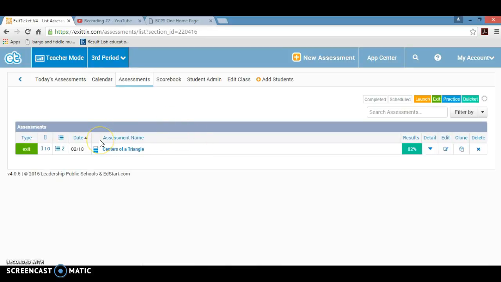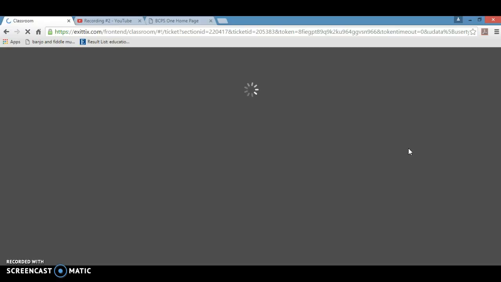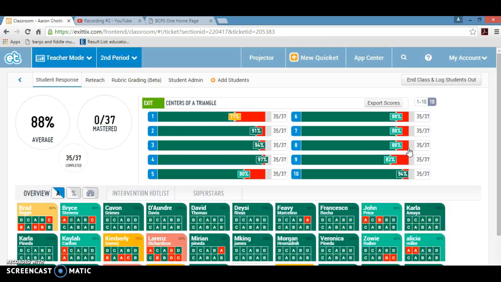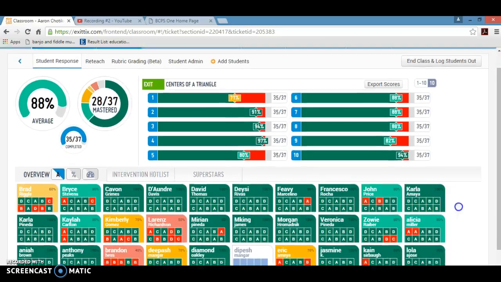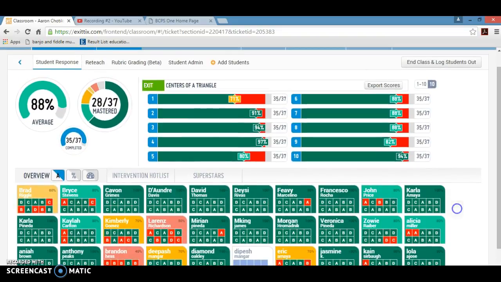What you can do is, I'm already in my class for my third period. I've selected the third period, so I'm in teacher mode, as you can see here. You can go into the results. This happens after they've taken the assessment. After they take the assessment, look at the wonderful data spread that they give you here. You get an average, you get a percent mastered. The mastered being, I set my mastered to 80%. You can change that if you would like.